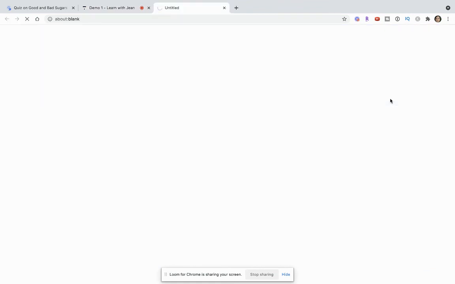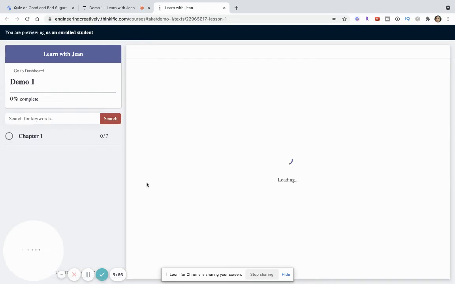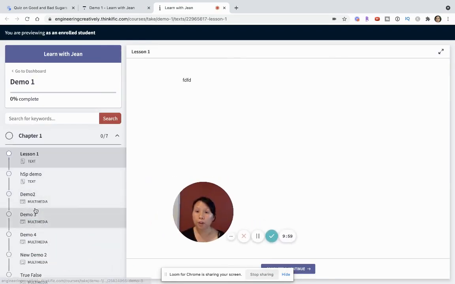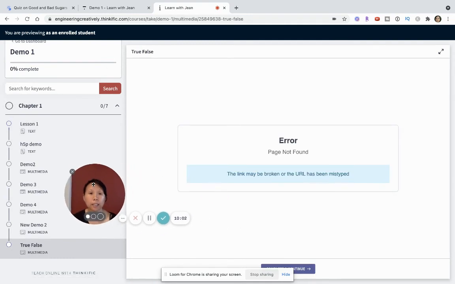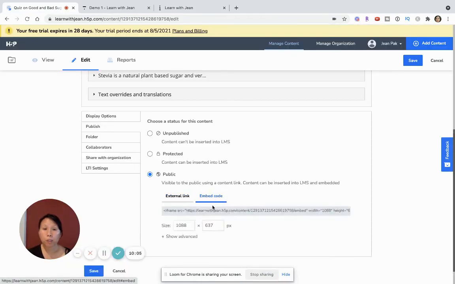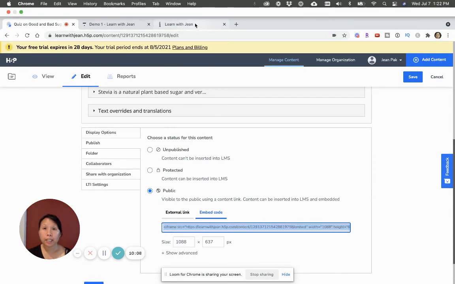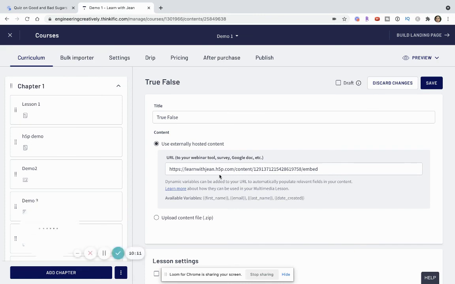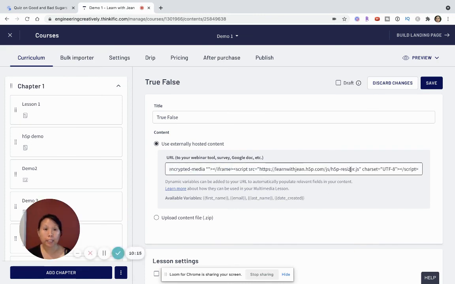And then I can preview this as a student in my course. And I'm going to look for that true false. So I'm going to grab the embed code. Make sure I put this in my LMS in Thinkific. Delete everything in here until I get to that word embed. I know it seems like a lot of work, but it's just important to get these details accurate because it can affect the actual experience for your students. And then click on save.